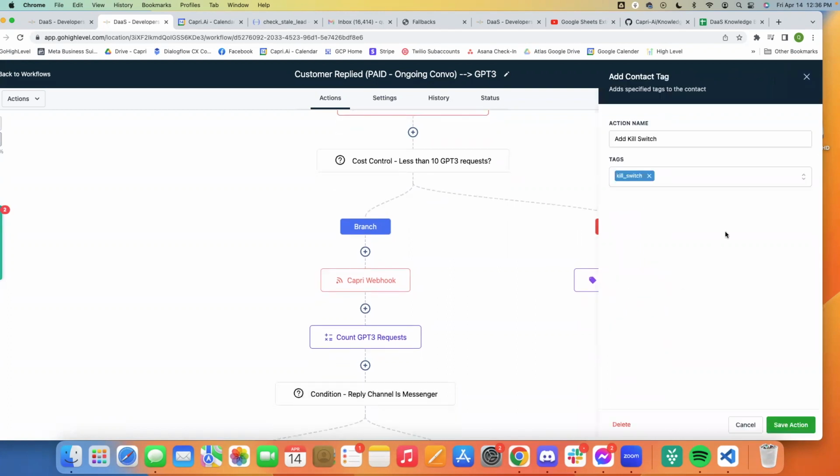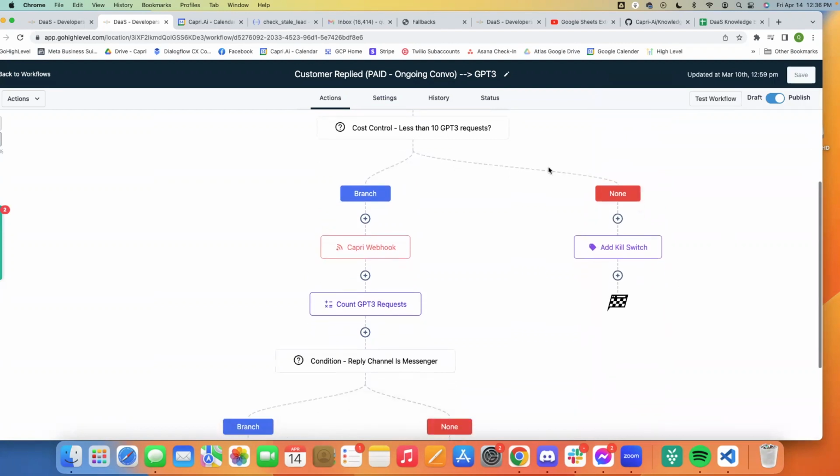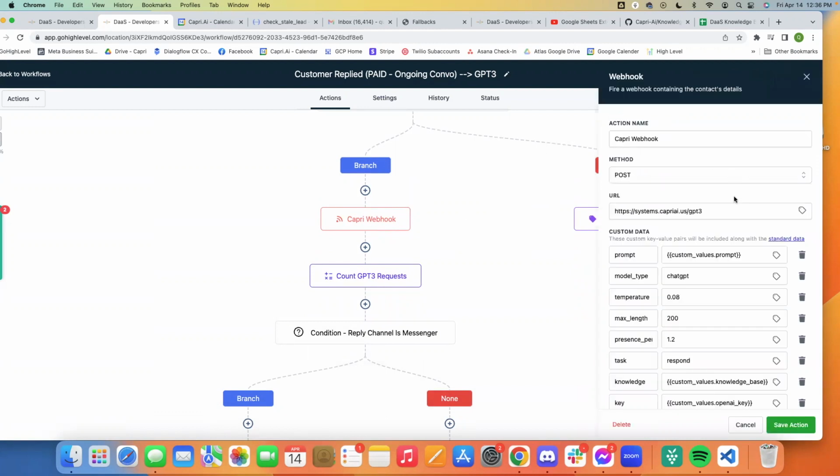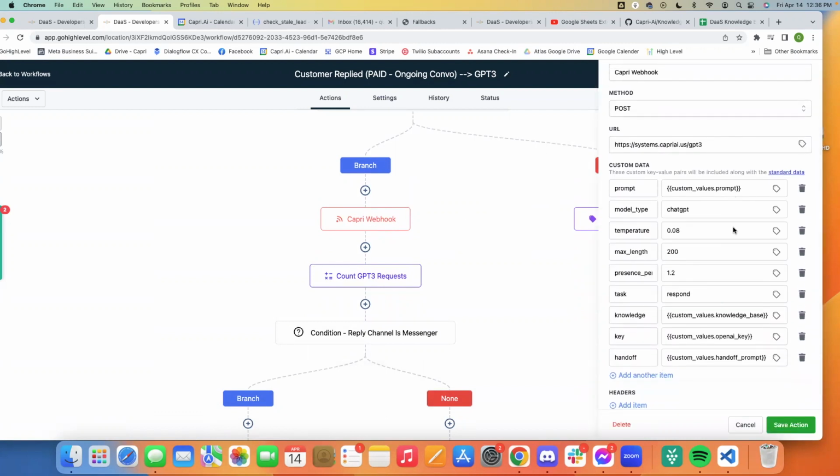And this is going to just disconnect it from the bot entirely. If they meet the conditions, so they have the paid tag and they don't have the kill switch tag and it's less than 10 responses, that's where you get into this workflow setting or this webhook step.